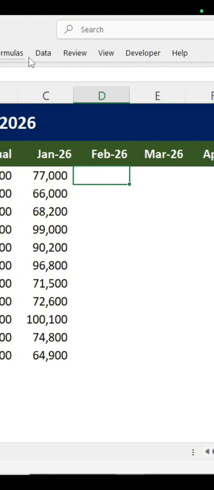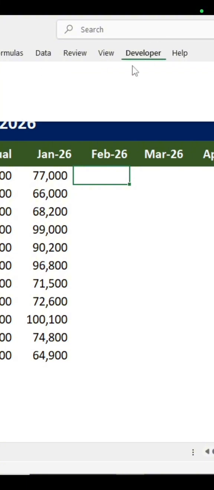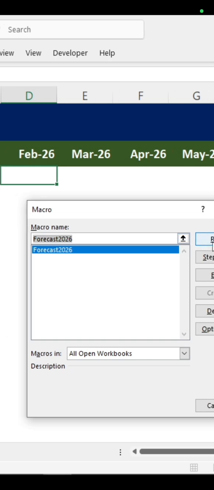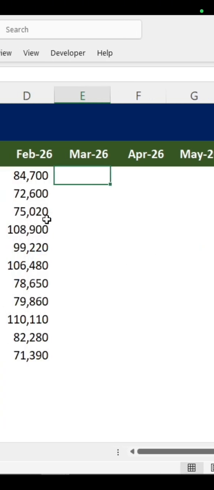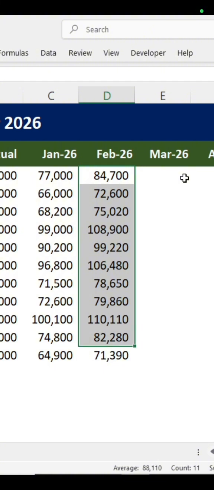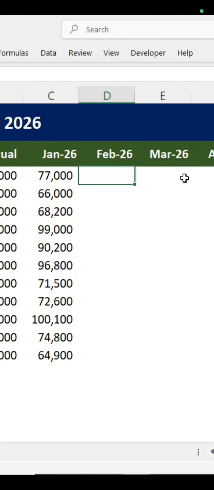And you can also go to the developer tab, then go to macros, then this is the macro, then run the macro. Okay, but that would be a hassle. So there's another way to really automate the clicking of the registration of the forecast every month.